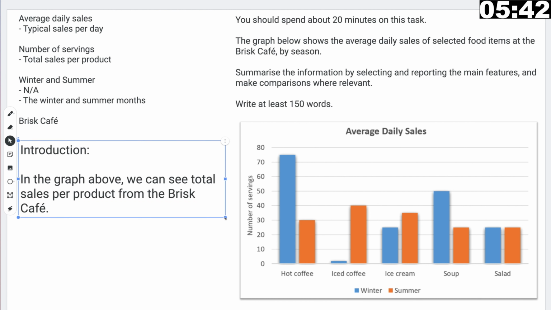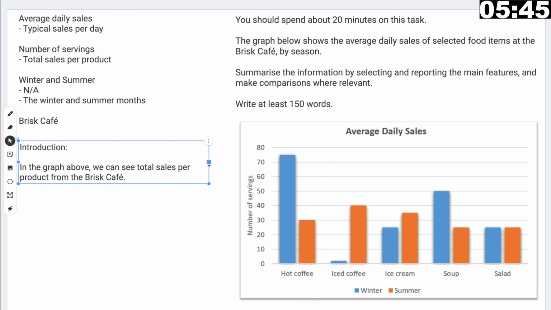Right, let's just change the size slightly so we can get a little bit more in. So in the graph above we can see total sales per product from the Brisk Cafe with typical sales per day. Okay, so we got a brief introduction, and now I want to look at the overview.